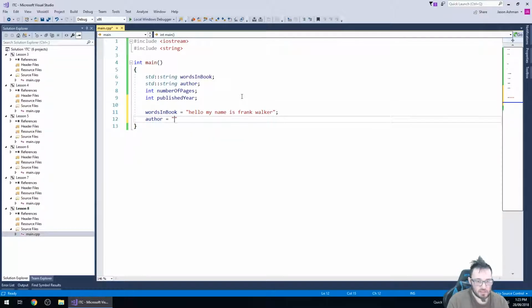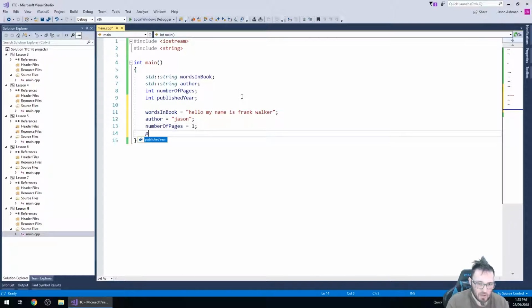Author is Jason. Number of pages is 1. And published year is literally never, so -1. We're not going to publish this. So we've made a book. It's an extremely simplistic representation of a book, but I mean, you can fill in the blanks for yourself.